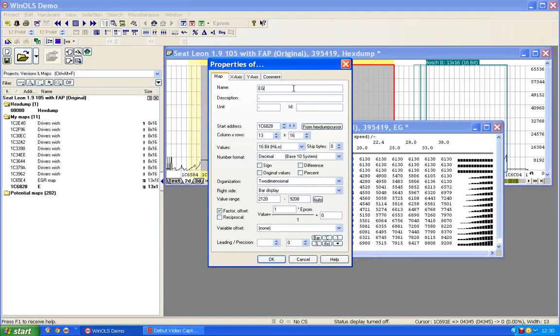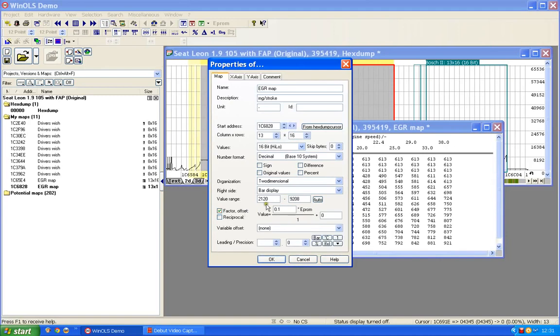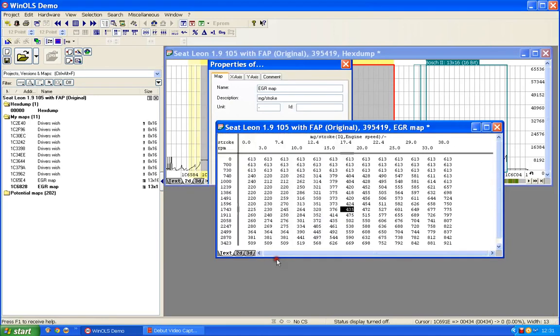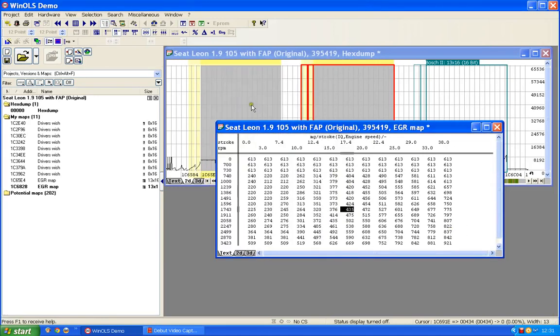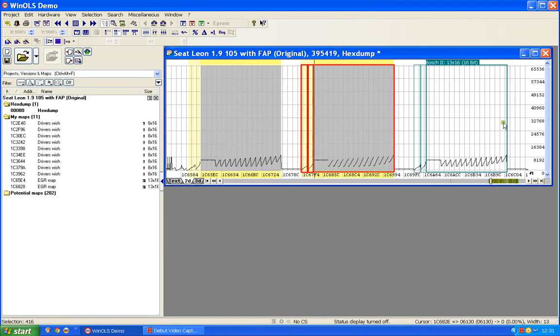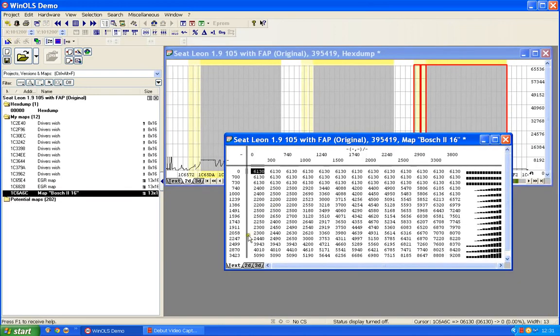We decided that that was our EGR map. Oh, and if I press the right key, it's probably milligrams per stroke. And down here we went for 0.1, and that looks pretty much like the last one did, so that seems reasonable. And then we've got what is probably another one there, so we've got three of these.